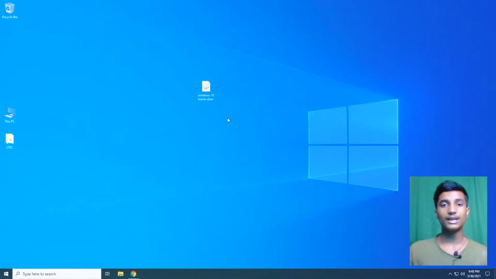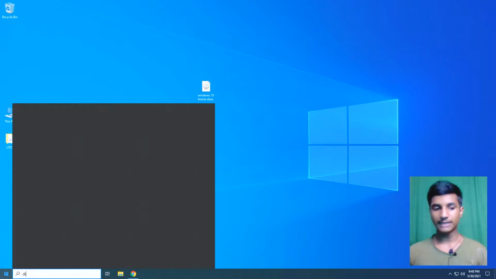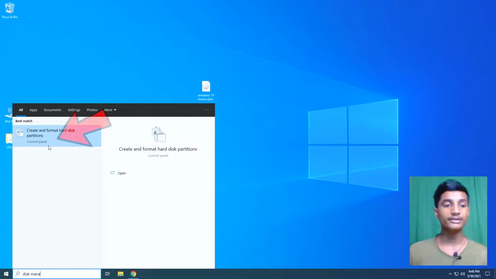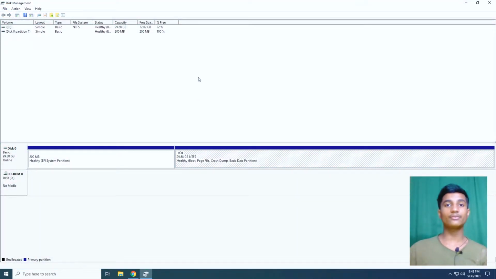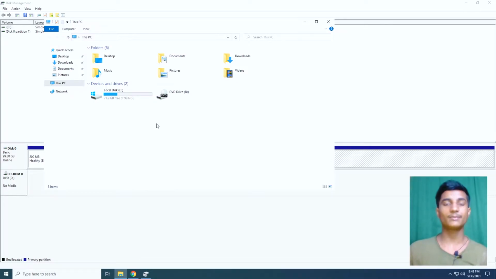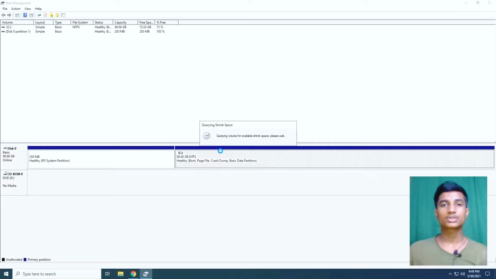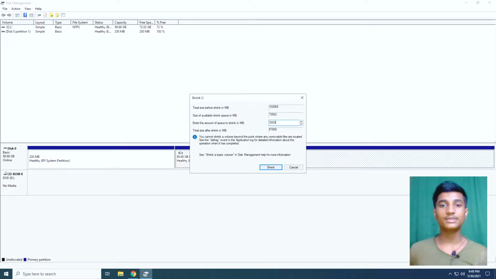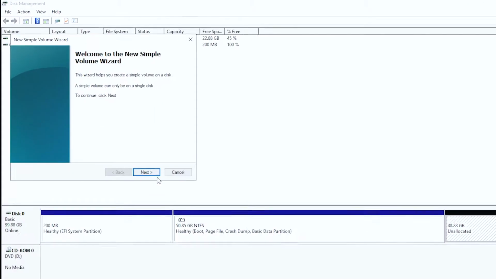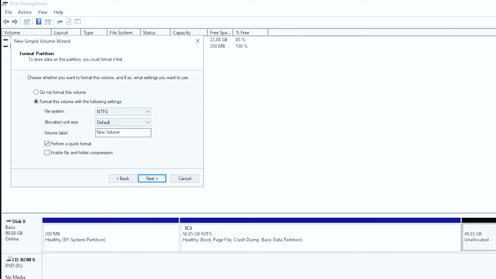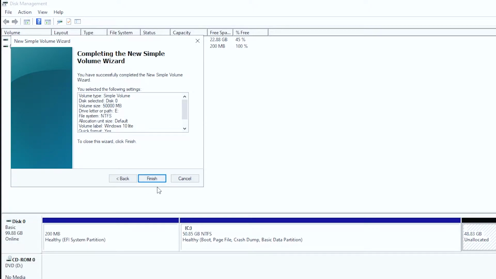After downloading the ISO file, you have to create a new partition for this Windows 10. To create it, click on the Windows button, then tap Disk Management. Then click on create and format hard disk partitions and this window will open up. Now you need to shrink your volume according to your space. As you can see, my C drive has 72 GB free, so I will shrink a 50 GB volume. Type 50,000 here and then click on shrink. This will create a new unallocated space for the new Windows 10. Right click on it, select new simple volume, and click on next. Then we will rename this Windows 10 Lite. After typing the volume label, click on next and finish.